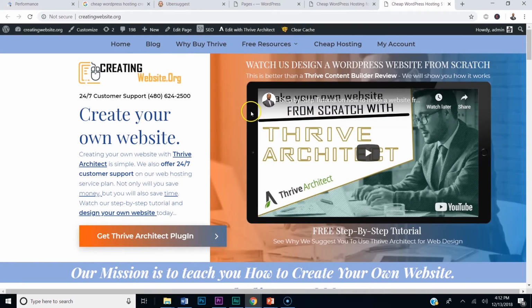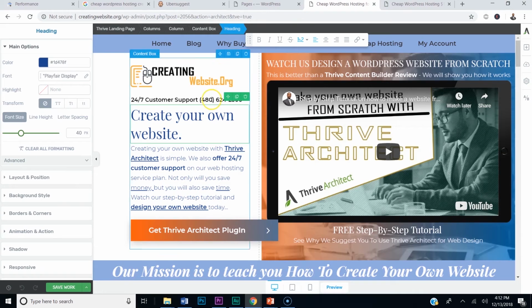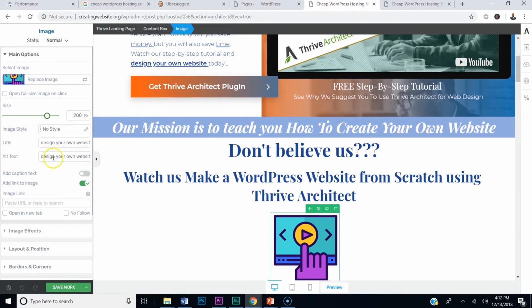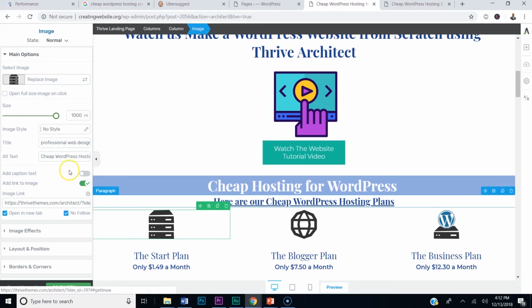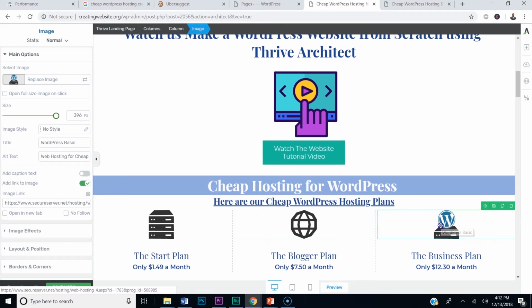And let me tell you another secret. See this image here? You want to make sure your images have your alt text. Now this is a bonus, okay? See how it says design your own website? That's my alt text. How do you change your alt text? Well, I use Thrive Architect. The way I do it is I click on the image and it gives you an option where it says alt text. You want to make sure that you have some of your keywords in that. If you click this image, there's some of my keywords. See? Cheap WordPress hosting. Click an image. So with your images, you want to make sure your alt text has your keywords in it also.